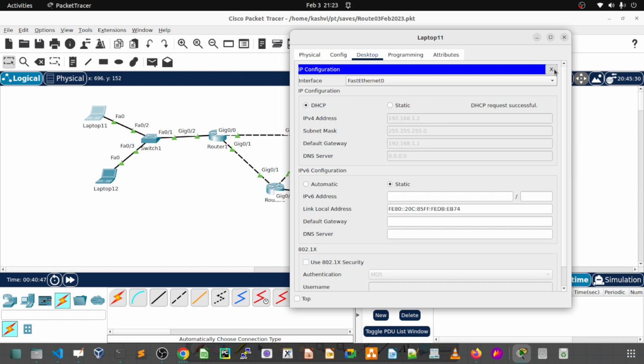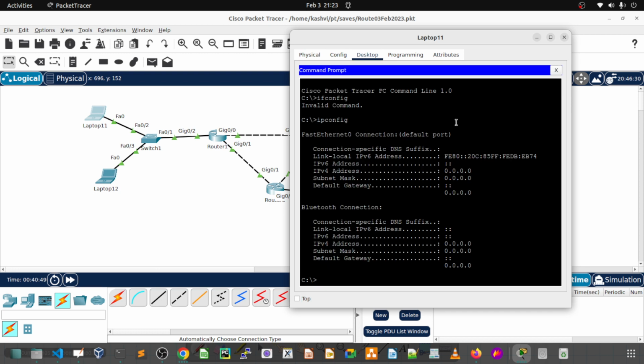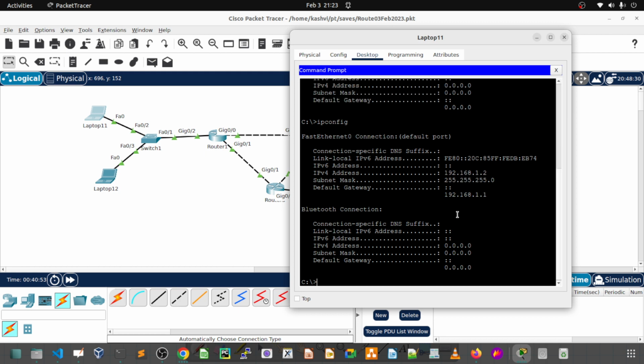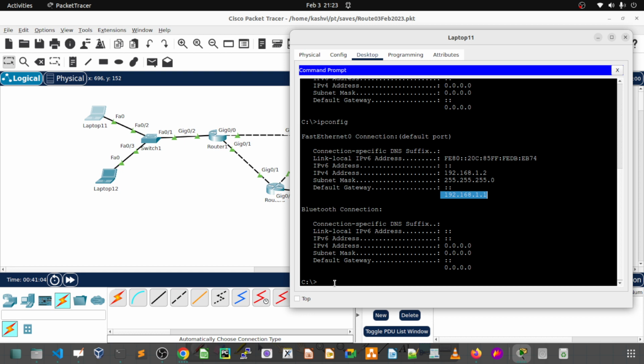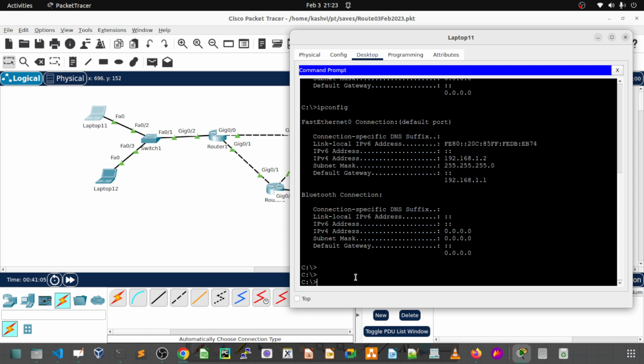Let's test. Go to the command prompt. Earlier there was no IP. Now I will check the IP. Default gateway is assigned. Yes, no, what do you say? Yes, sir. Good. So let's check whether I'm able to ping my gateway or not.